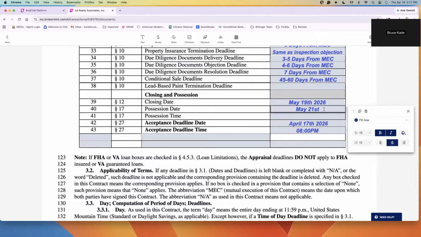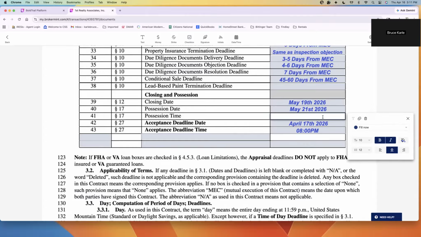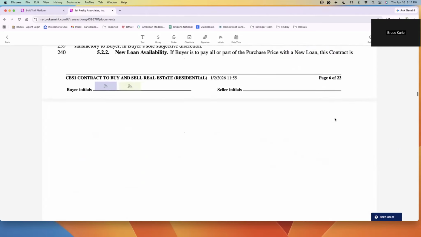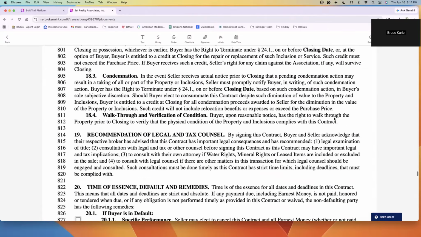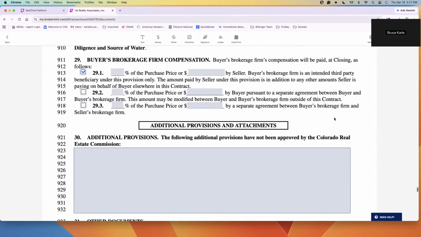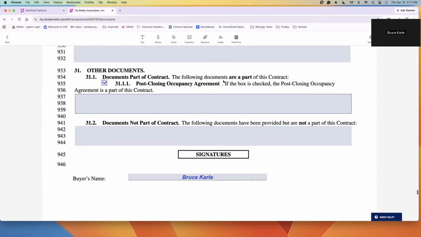But if you are closing anytime after the 19th, then you would need to put a time down here. I don't care if it's 8 a.m. or 8 p.m. Talk to your buyer about that. And then anytime after, you would absolutely need to have a post-closing occupancy agreement filled out. Take a look at that document, pretty self-explanatory on how to fill it out.